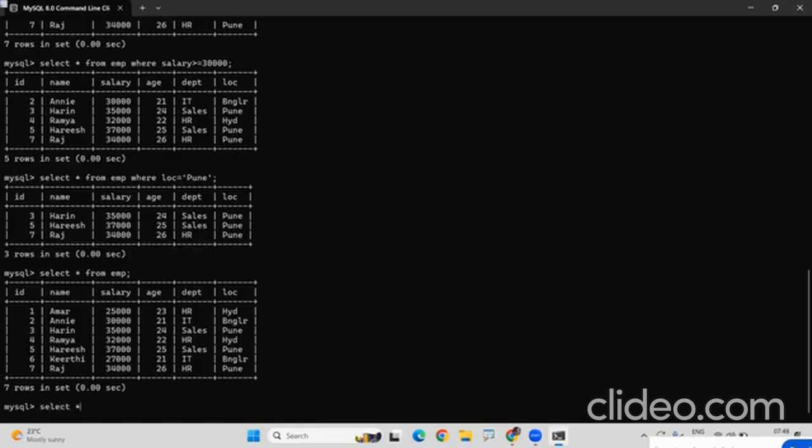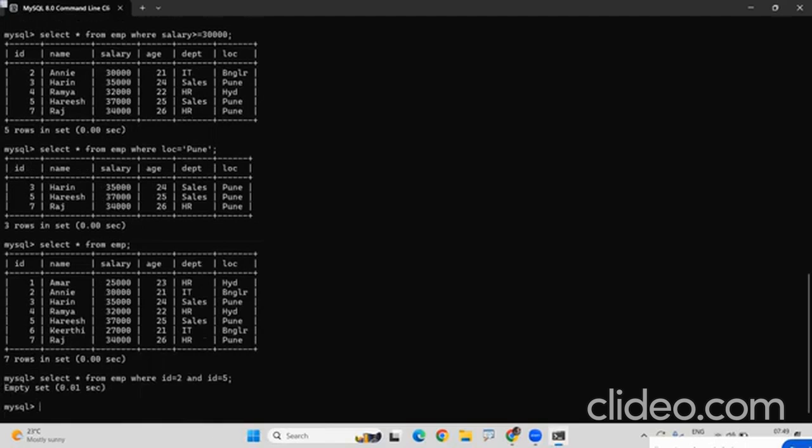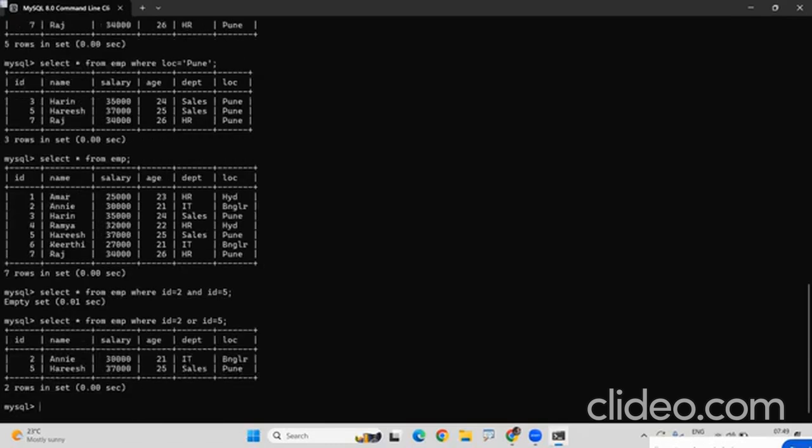Select star from employee where ID equals the second record. You can't use AND: ID equals the fifth record, because at a time ID cannot equal both 2 and 5. AND means both conditions should be valid, so how can it validate at a time? We use OR, even in programming languages. Or ID equals 2, second record, or ID equals 5, the fifth record will give.